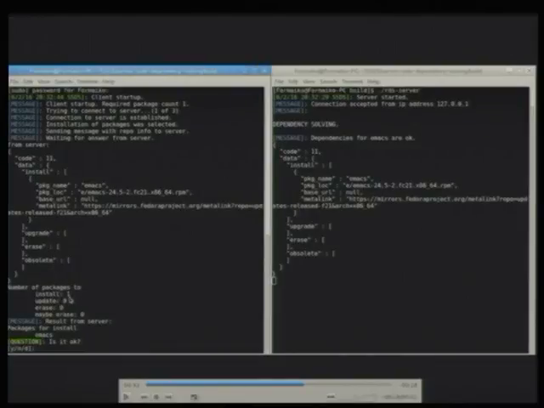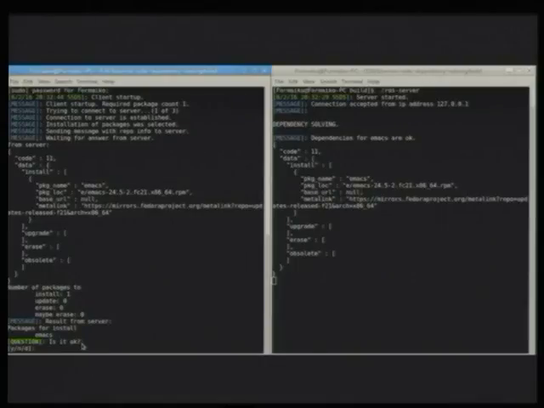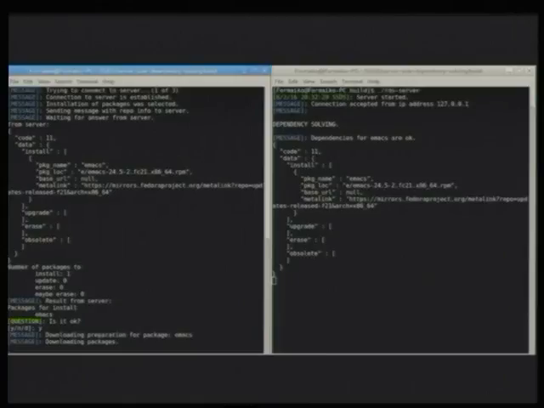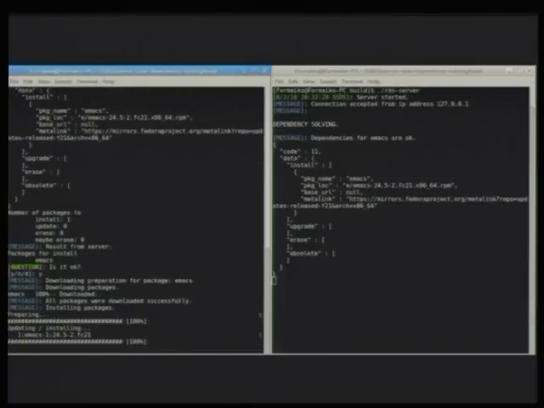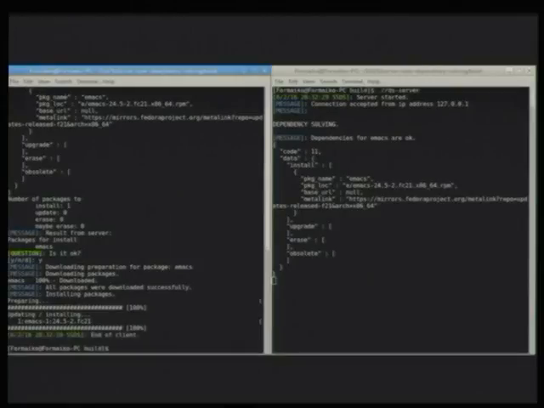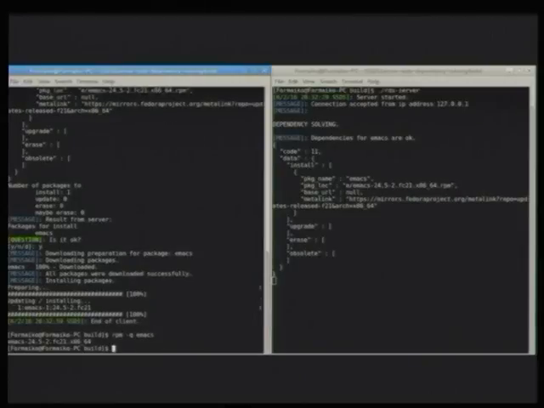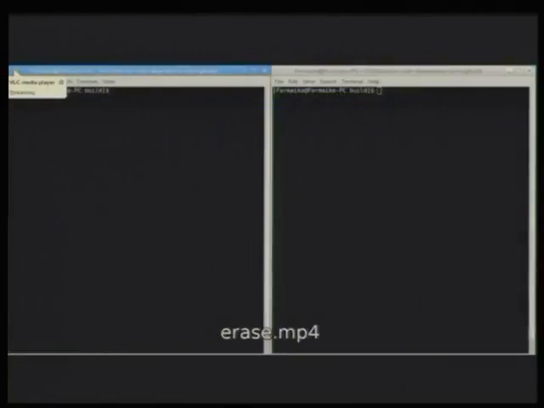And of course, there is this prompt for the install operation. So we initiate the prompt. Okay, we want to install the package. You can see that it has downloaded successfully and the package is installed. Now if we check with RPM that the package is installed in the system, it is already there. Okay. So next there is an erase operation.